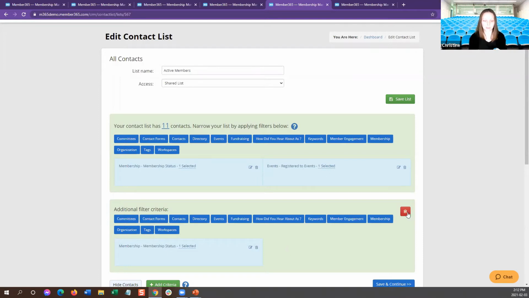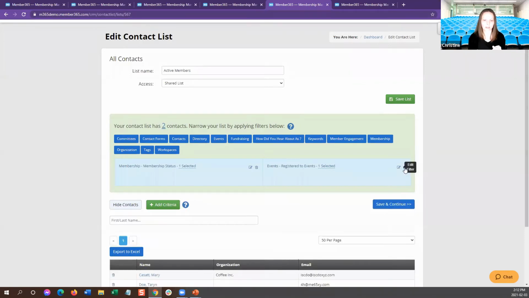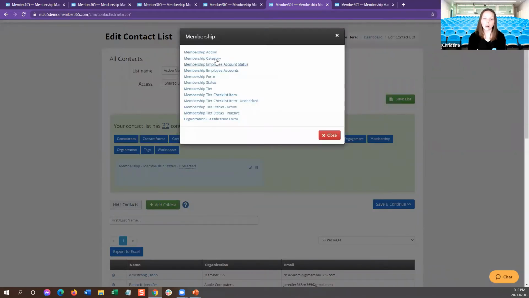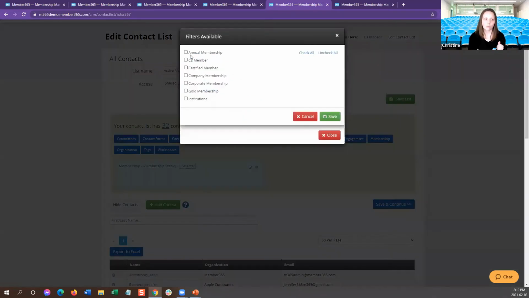So I'm just going to remove the or statement and the and statement just to show you that this is now going to increase again to only active members. Now, you could also add another criteria, which is common. If you're looking for a specific active membership category, you can go to membership and click on the membership category option and then select the category that you only want an active member for.